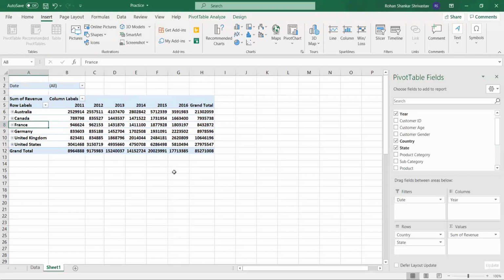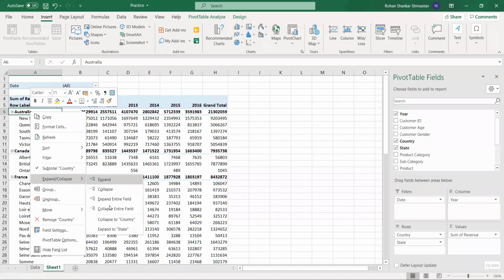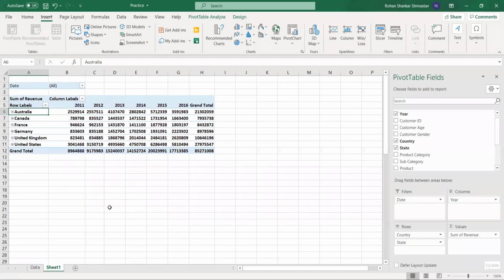Right. So Robin is asking how to hide the country states again. You are seeing data something like this. Just go on country, right click this, and you'll see an option of expand and collapse. Just collapse the entire field. So in this way, you look at this.